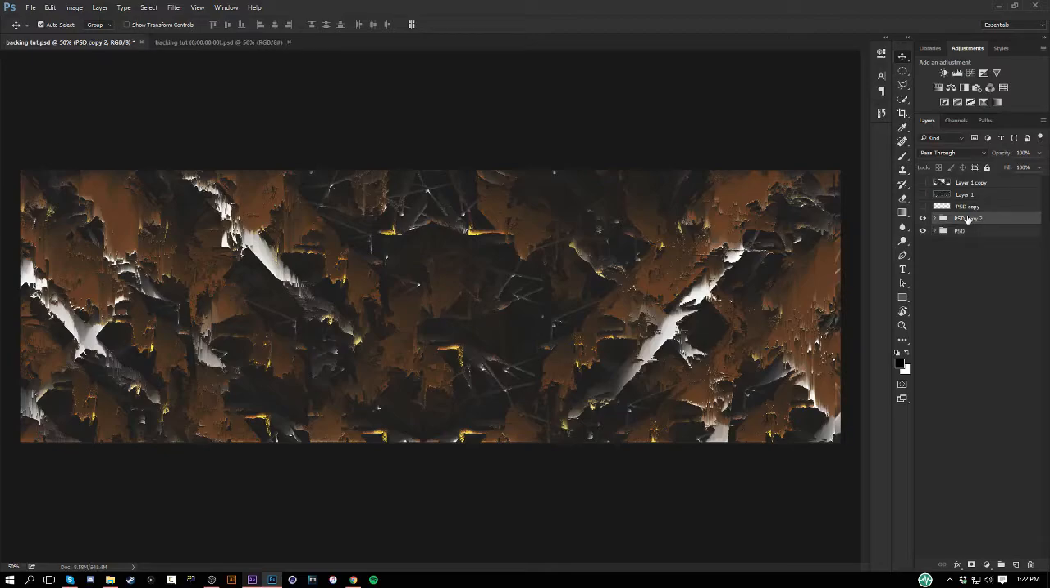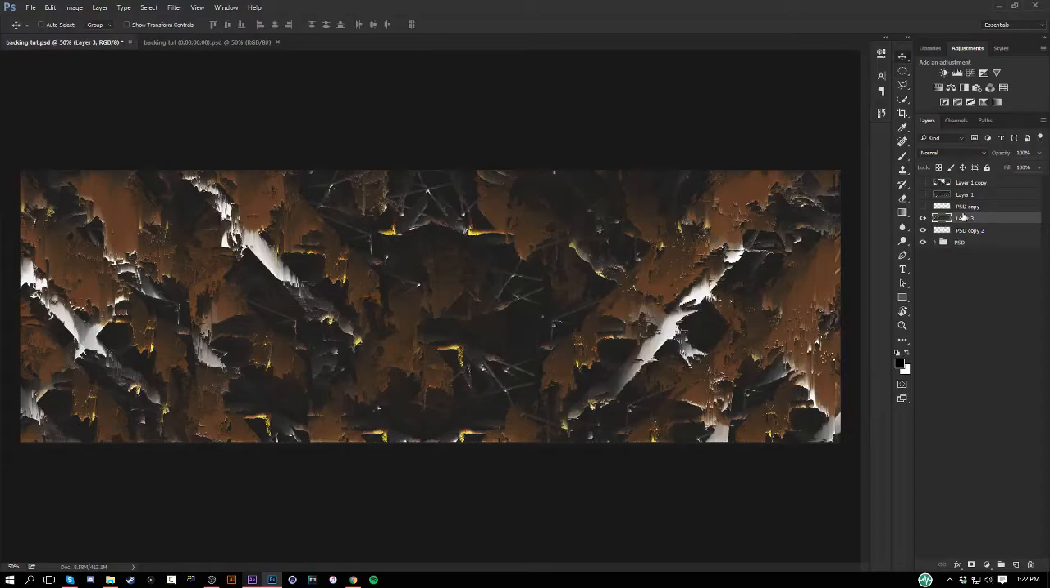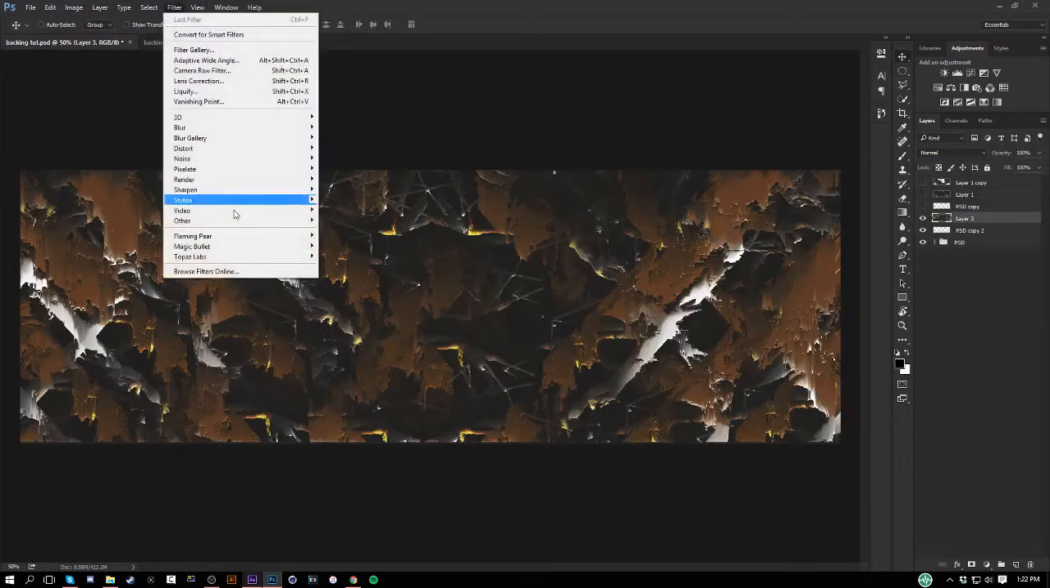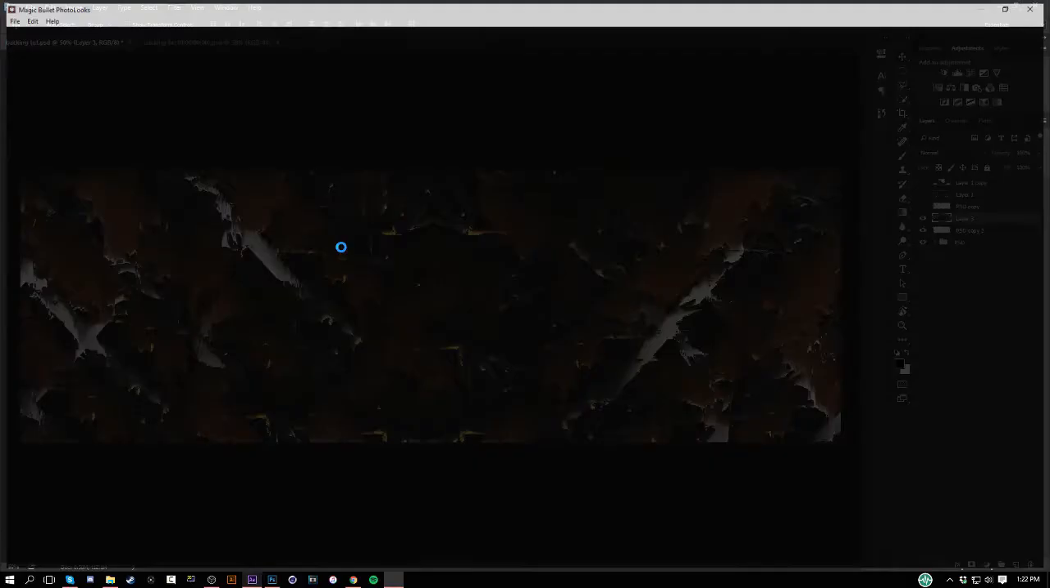So what we're going to do is control J this, control E to merge all the layers. And then we're going to go ahead control A and layer via cut. So we're gonna bring it over here into Magic Bullet Looks now. And if you are making this for someone, you're gonna wanna put text on it and even maybe extra brushes or something like that onto it.